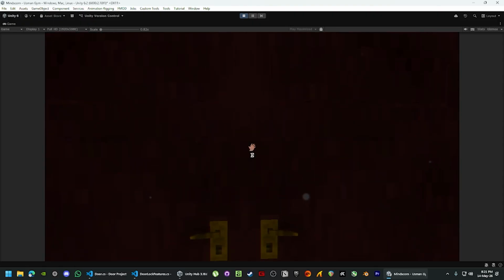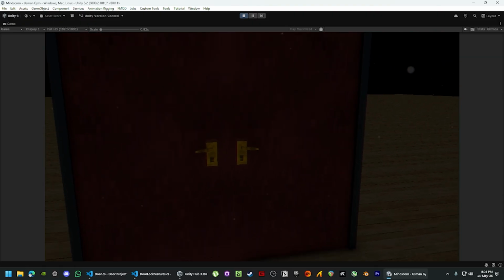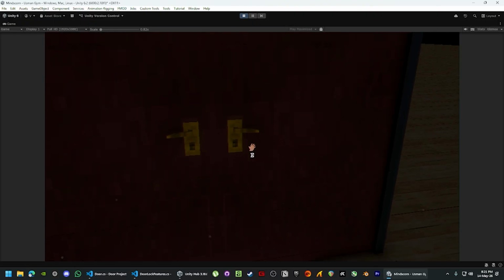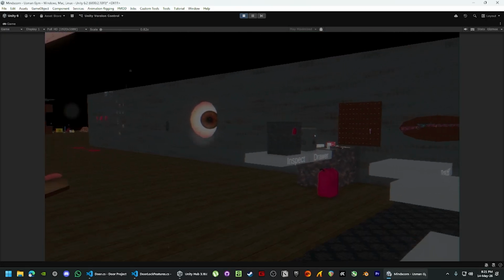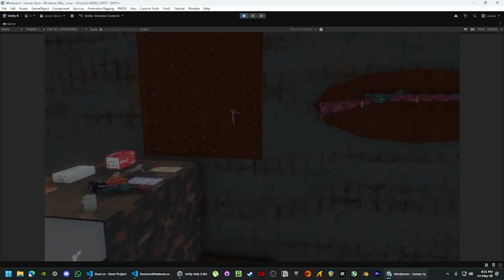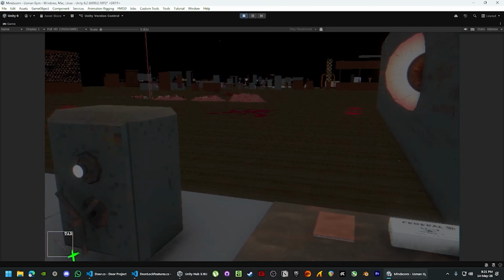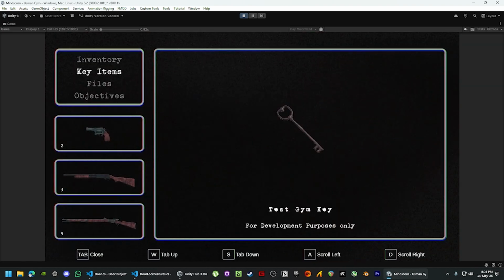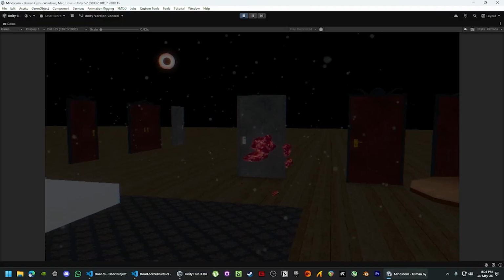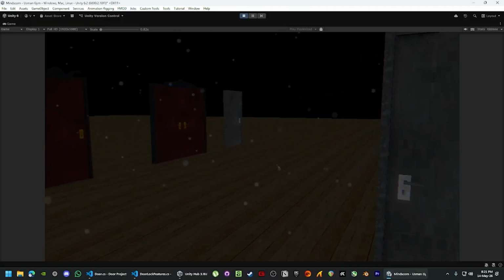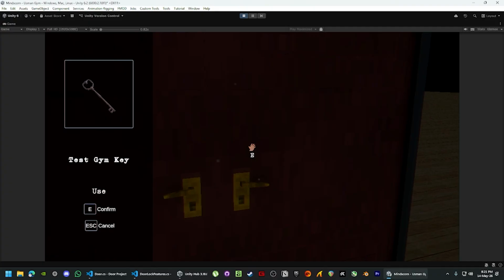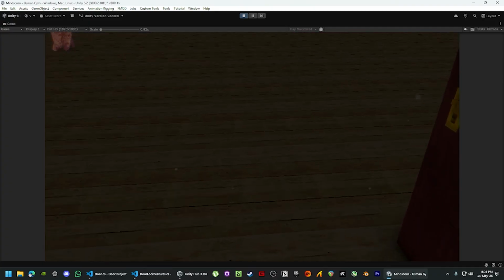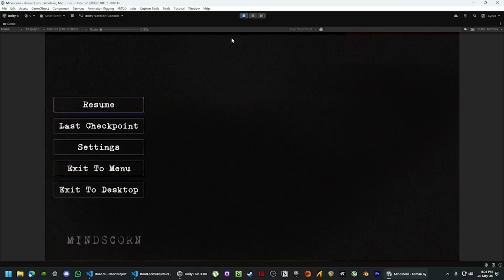So I have this door here. This is gonna be locked. So when I interact with it, it says that the door is locked. Now I'm gonna get the key for it. So I got the key. The key was added in the inventory. Now if I go to the door here, press E, confirm to use, it opened the door. I unlocked it and opened it.